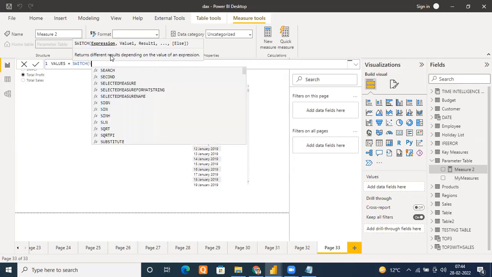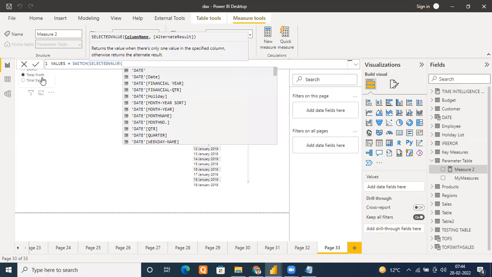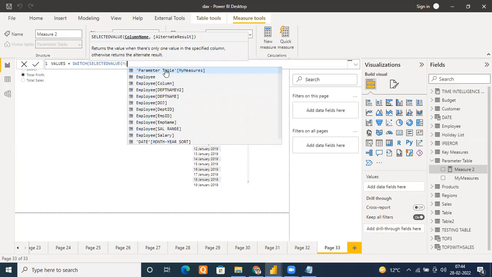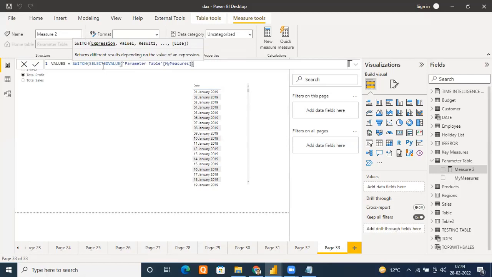And what I want to select here is the expression. What expression? SELECTEDVALUE of this particular column. What is the column name? I think it is my measure, if I'm correct. And you know what this SELECTEDVALUE does? In the current context, if this particular column has one value, it will return that value.